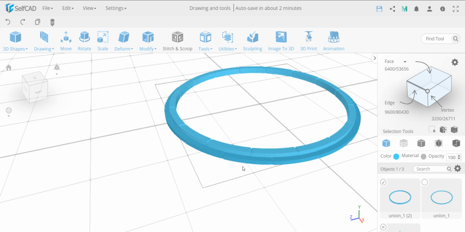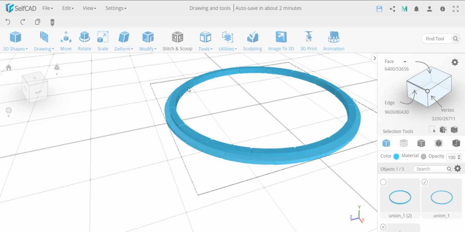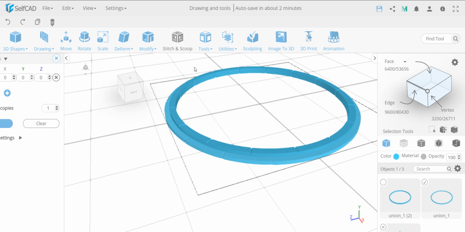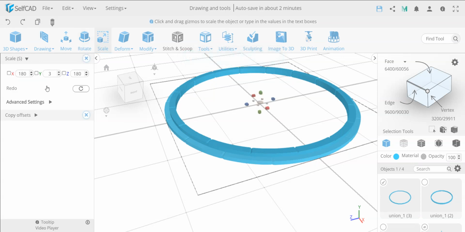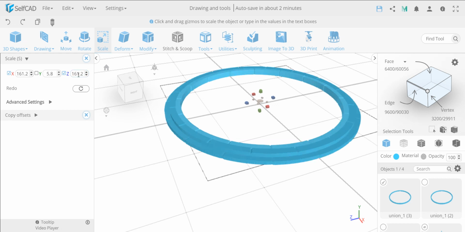Now I need to make the next copy. So I'm going to take this, and again, I'm going to go to the copy offset, make a copy in place, and scale it. So I need to scale it in the height. We know the same idea. Instead of making it 9, I'm going to make it, let's say 5.8. Just to have some variations, make sure everything intersects. 5.8, and instead of 160, let's make it 161.2, just to make sure everything intersects.